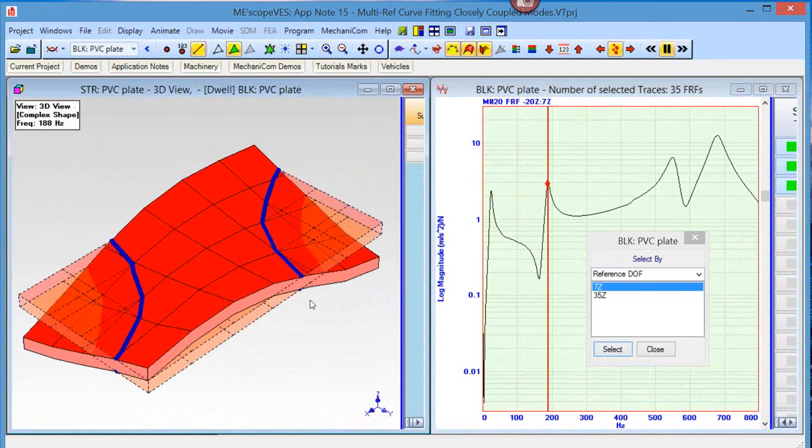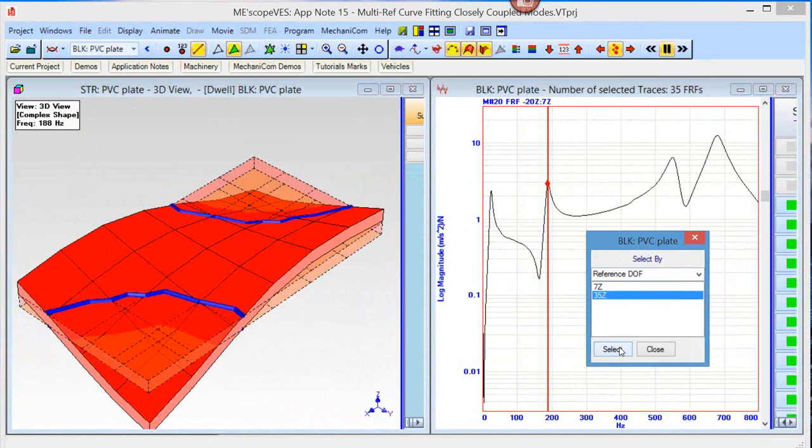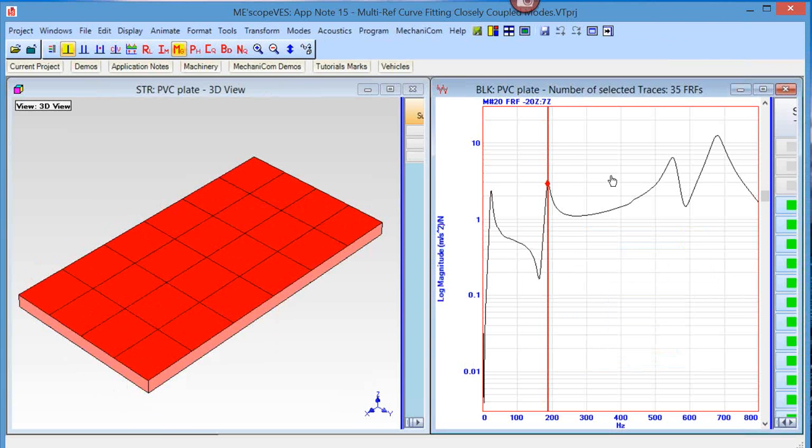What I would expect to see on a structure like this, a simple structure, is first bending, a very simple bending along the long length, the weak length of the structure, or a torsion mode where it's twisting. And I don't see that here. So that's an indication just from the animation alone that we have got some closely coupled modes here. So that's our first clue that we need a multiple reference curve fitter in order to find these mode shapes. So let's go in now and do the curve fitting.